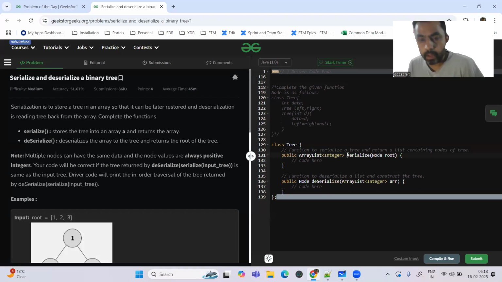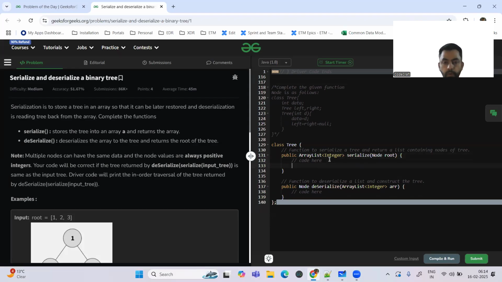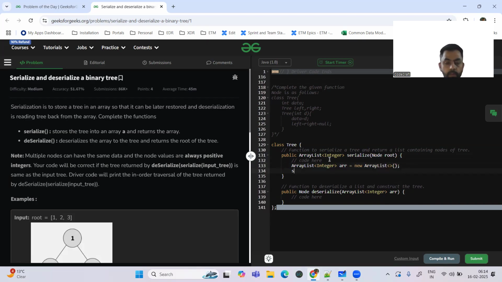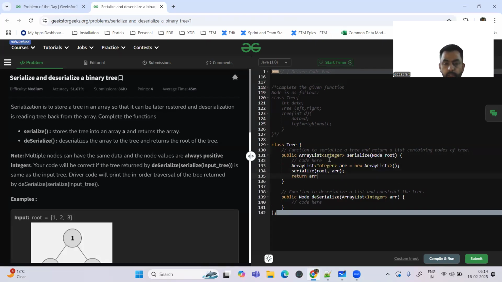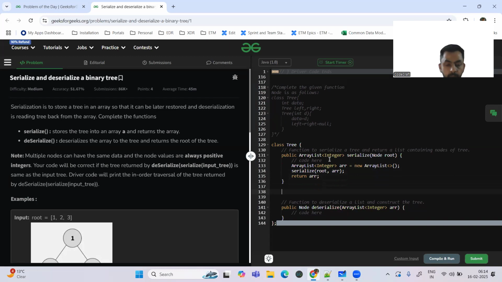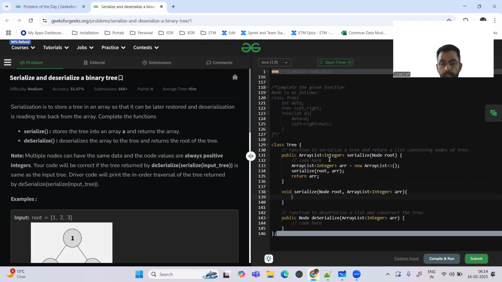So let's see. First I'll show the Java code, followed by C++. We have our array list here. We are going to write an overloaded method, serialize. We pass root and this add, and finally we return this add. Now let's implement void serialize, with parameters Node root and ArrayList of Integer add.